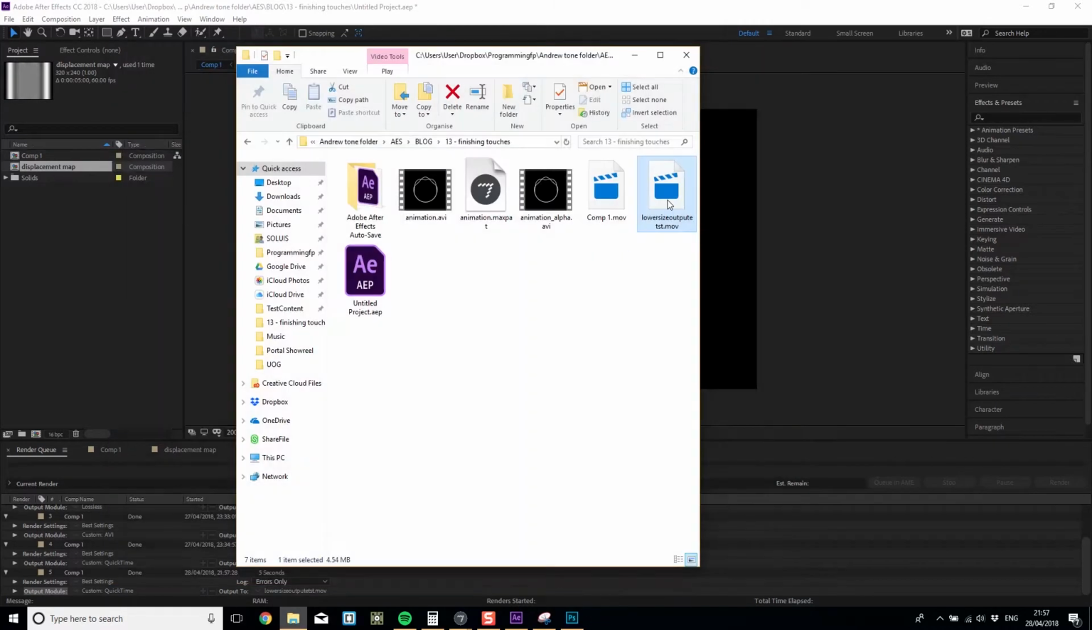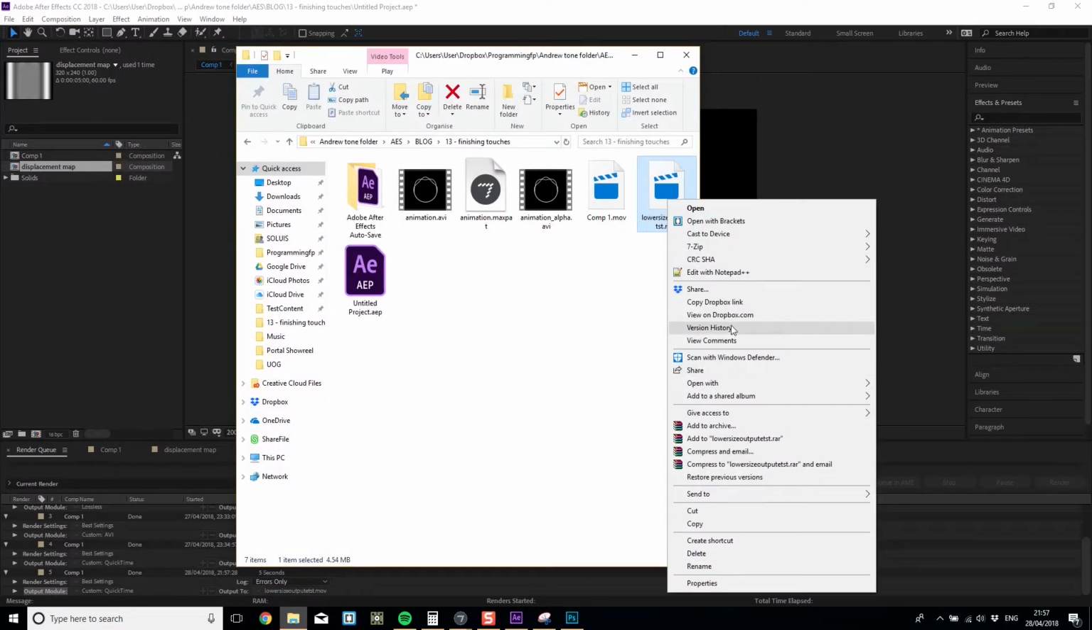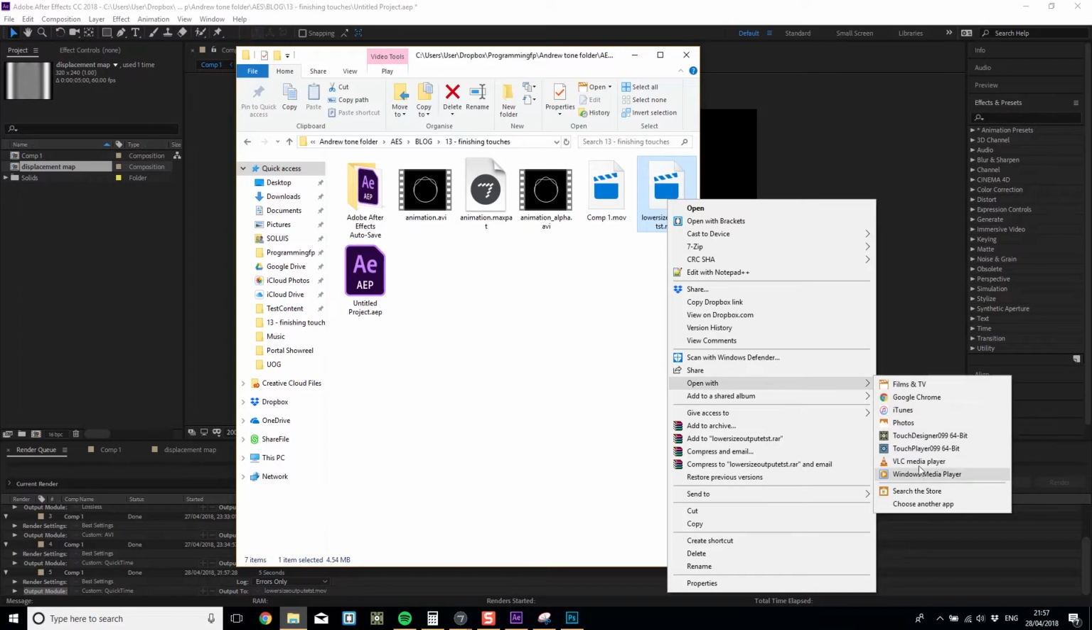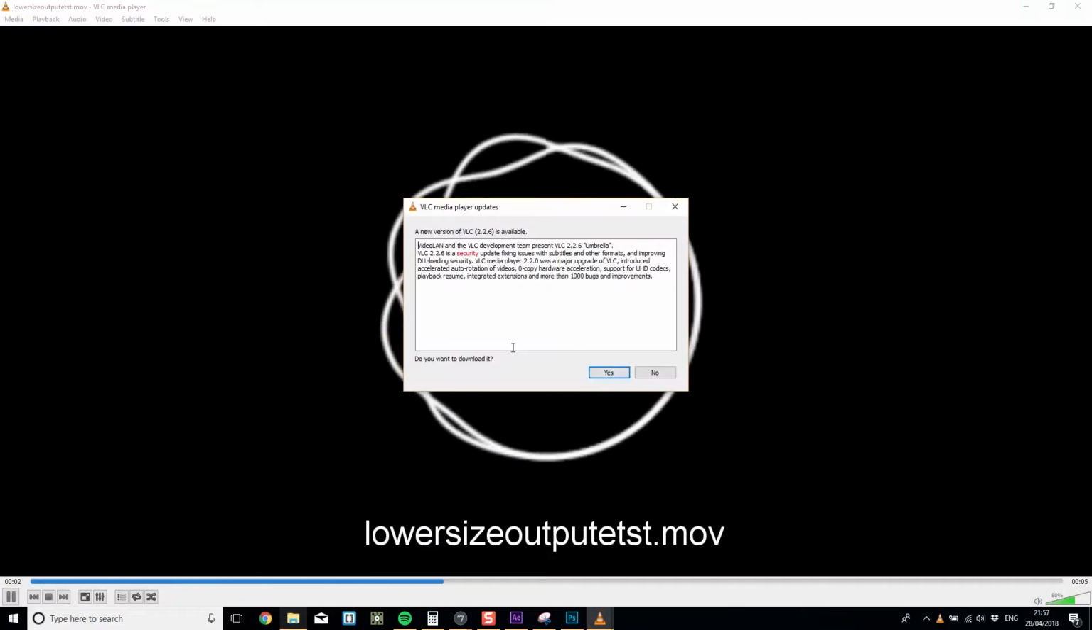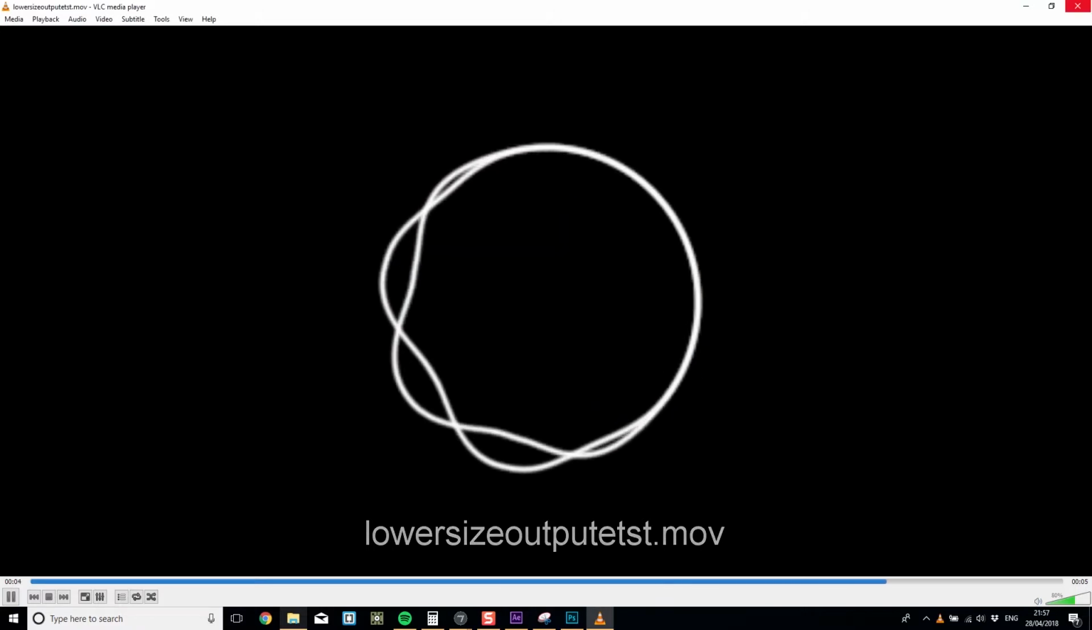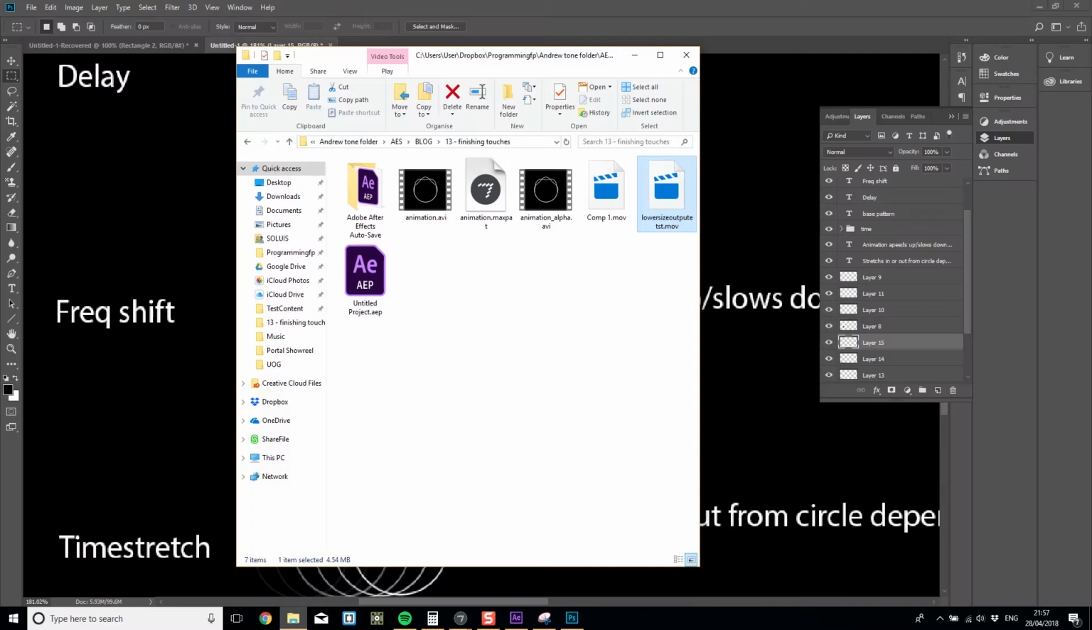Oh, codec is not supported. I think it's because it's an animation. Open with VLC. Right, okay, and let's see if we can get Max to load that.